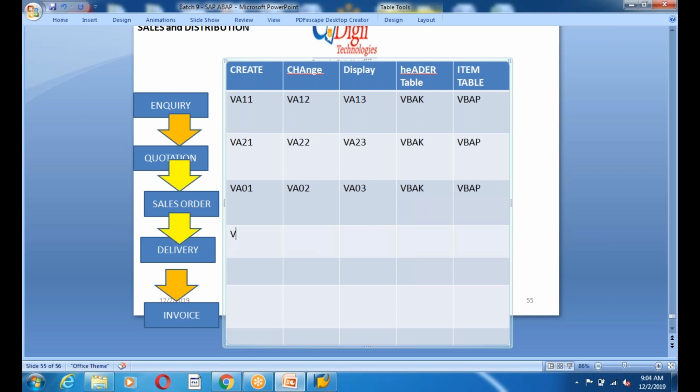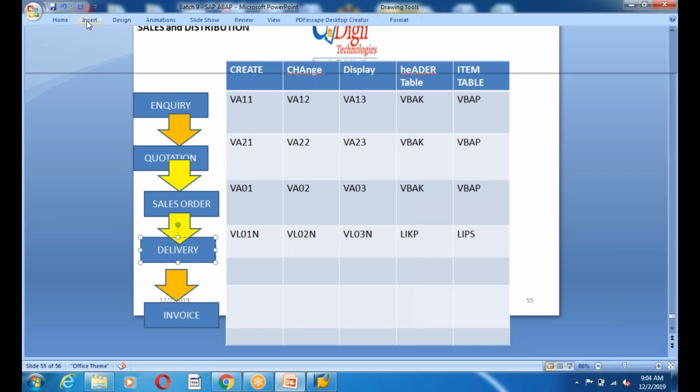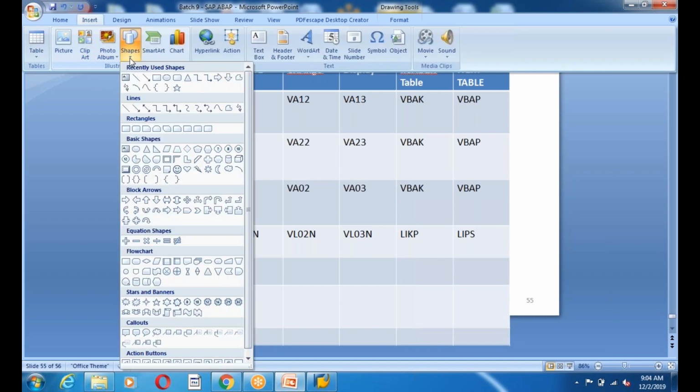Okay, then VL01N, the transaction SAP has given, VL02N, VL03N, and the tables LIKP and LIPS. And in the delivery we have another process called shipping, guys. So there is one more process in the delivery. We have a shipping process as well. So we do the shipping via couriers, right?